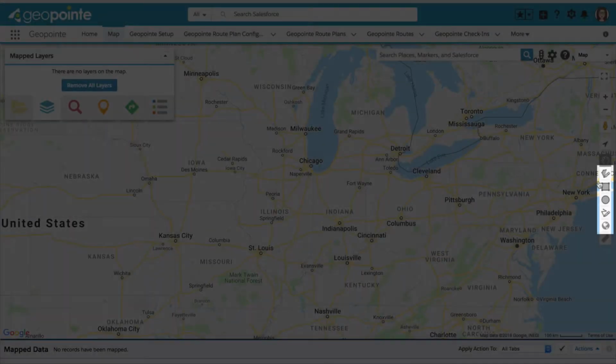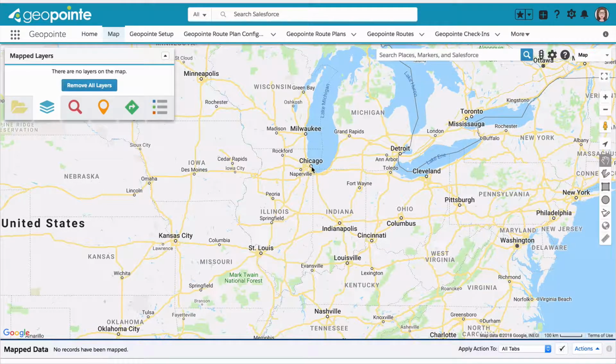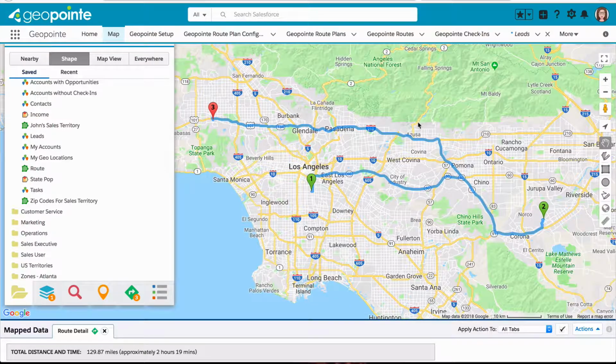You can easily create shapes using the drawing tools on the right side of the map. Maybe you want to search within a given radius of a location, so you could create a circle shape. Click that location to create that radius. The Draw a Polygon tool can be really useful for searching within really customized shapes.